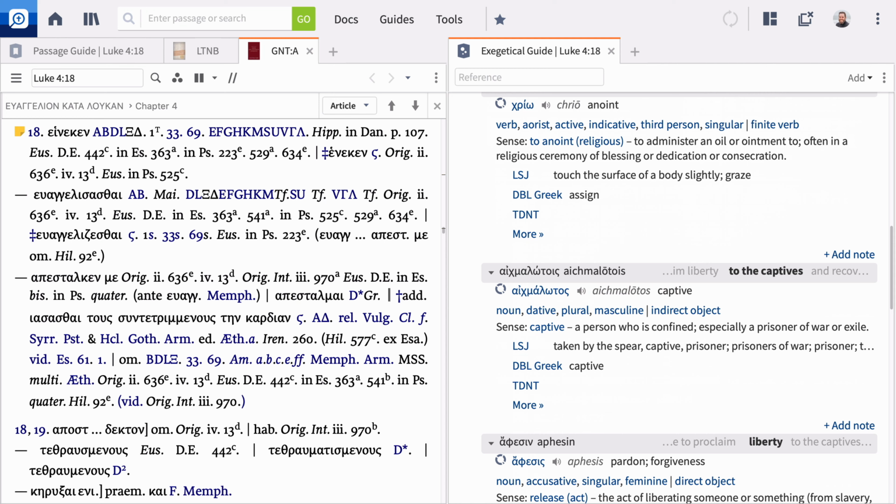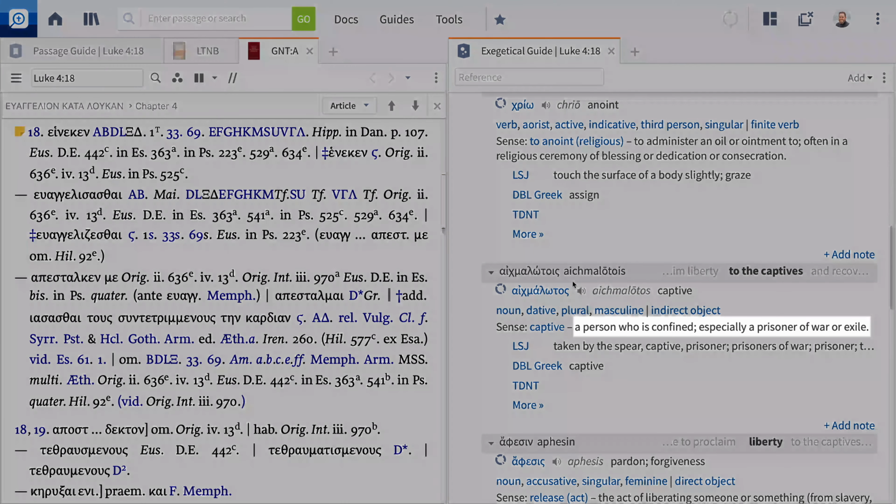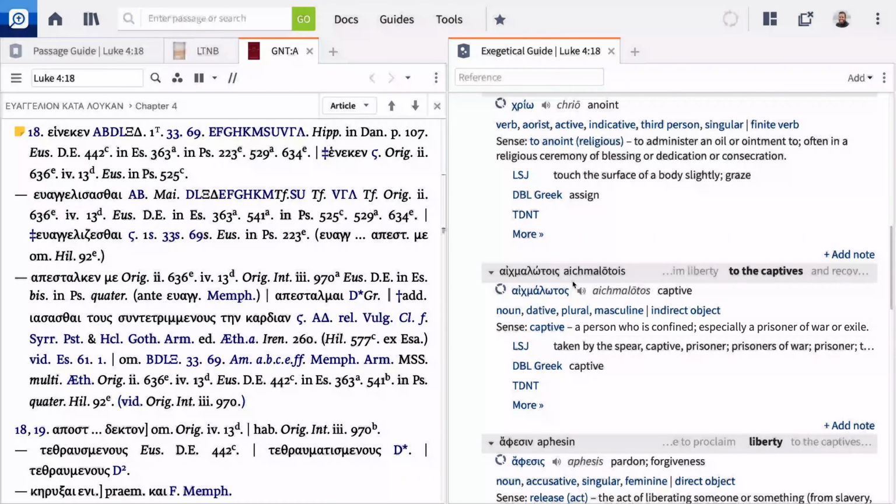At a glance, you can see the underlying Greek lemma is ekmalatos. Hovering over the lemma shows the translation ring and the most common translations throughout the New Testament. In this case, we learn this is the only use of ekmalatos in the New Testament. The Bible Sense lexicon identifies this as a prisoner of war, and links to other lexicons also appear here.